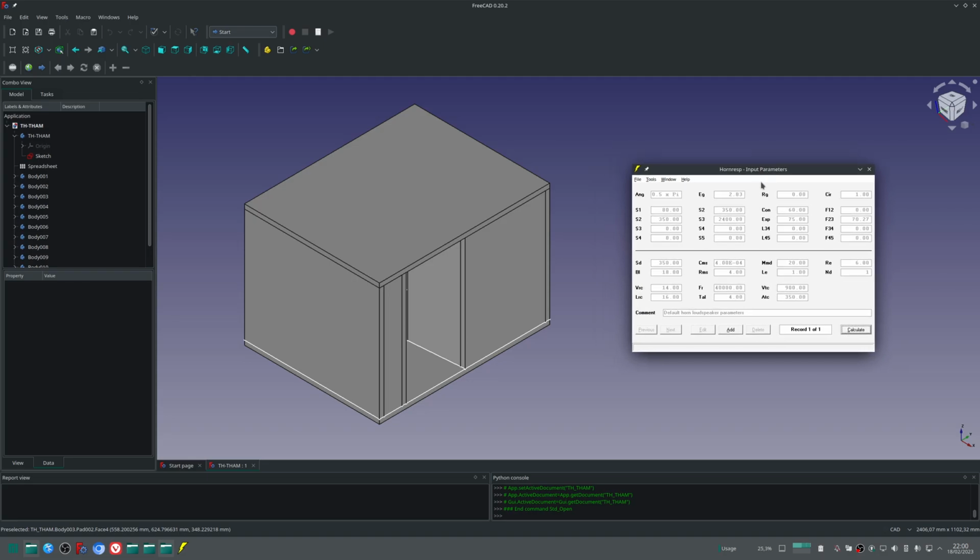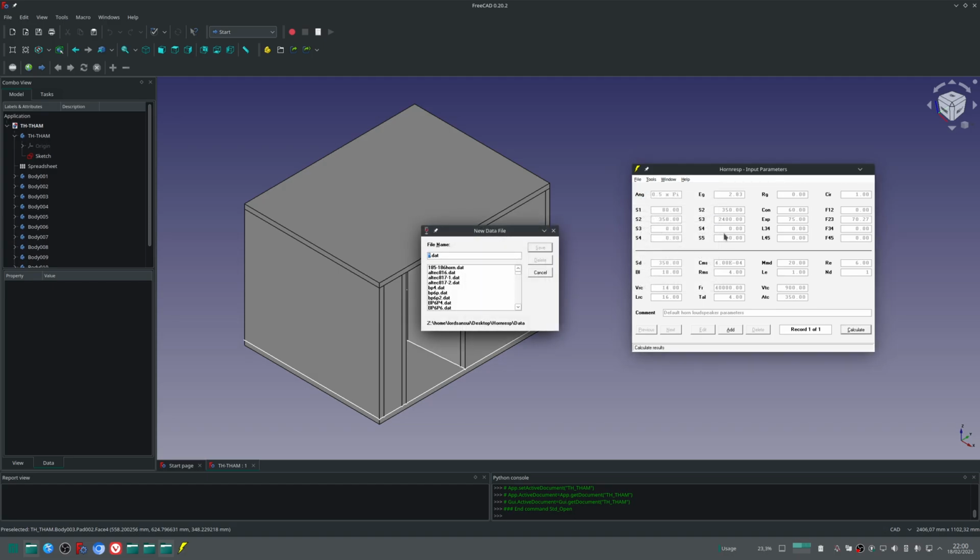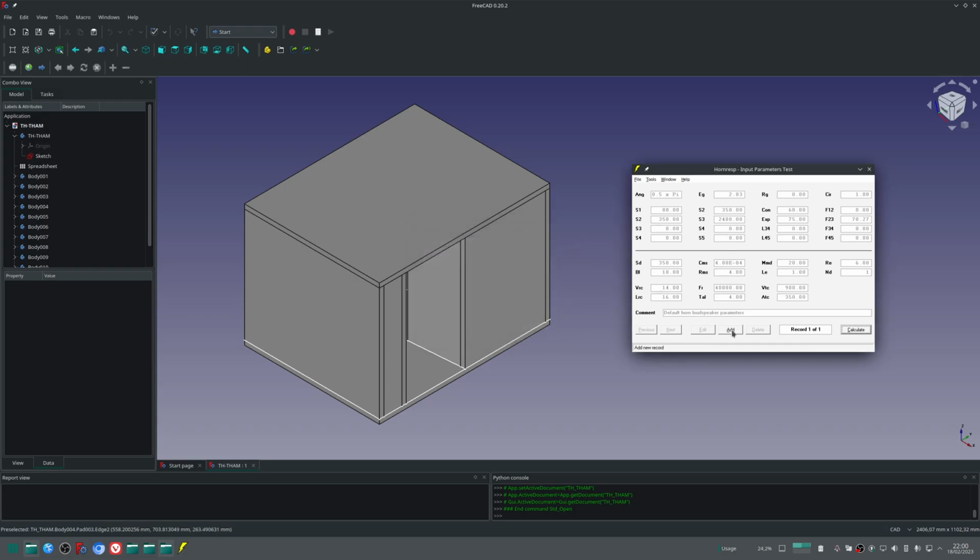First of all, open your Hornresp software. You can click here, create a new simulation. Let's call it test. Now you can click add simulation. Let's call this simulation automation level 1.